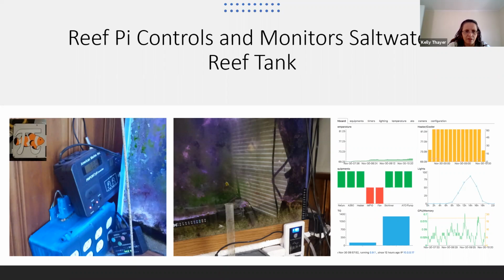This is a Reef Pie, Raspberry Pi customized for reefs. It actually resides inside this box here. As you can see, it has a bunch of outlets on it, so it turns on and off the outlets to power a variety of complicated sensors and so forth that are going to maintain our reef tank.